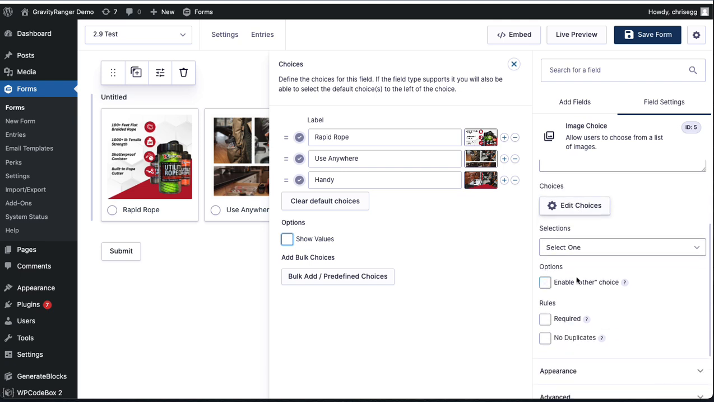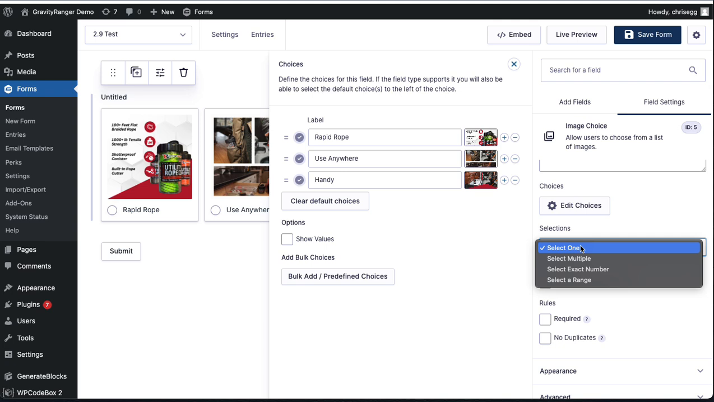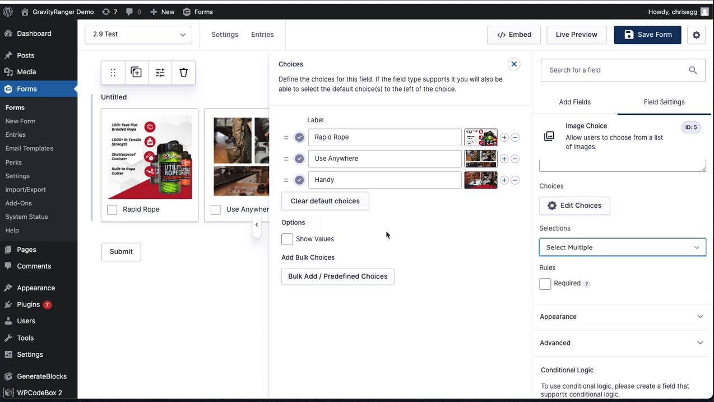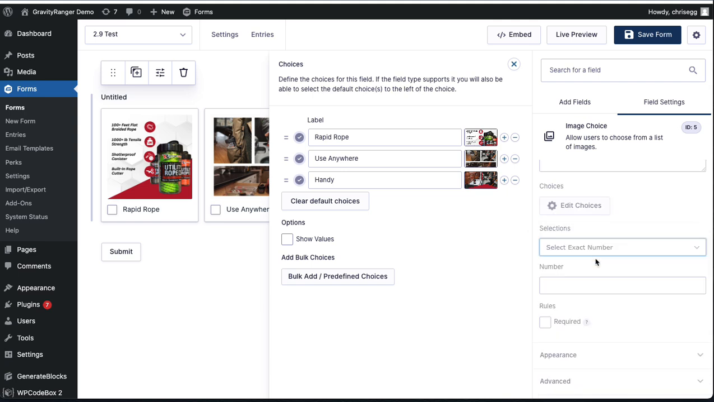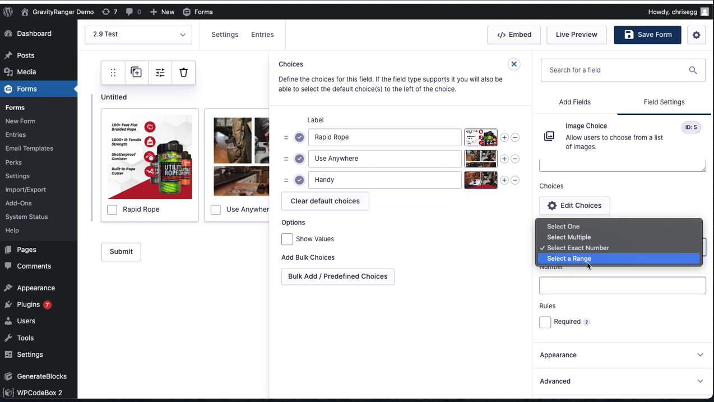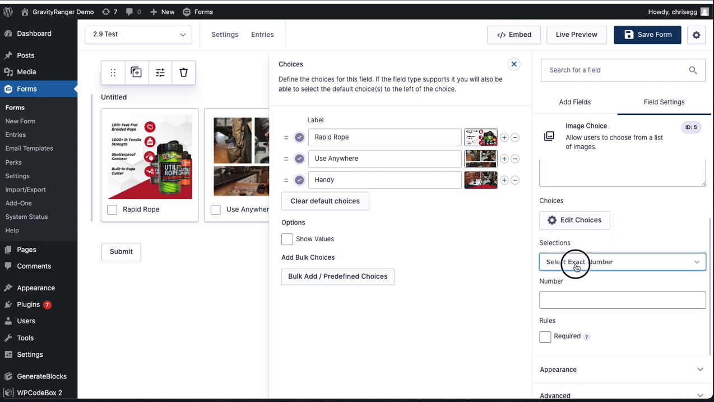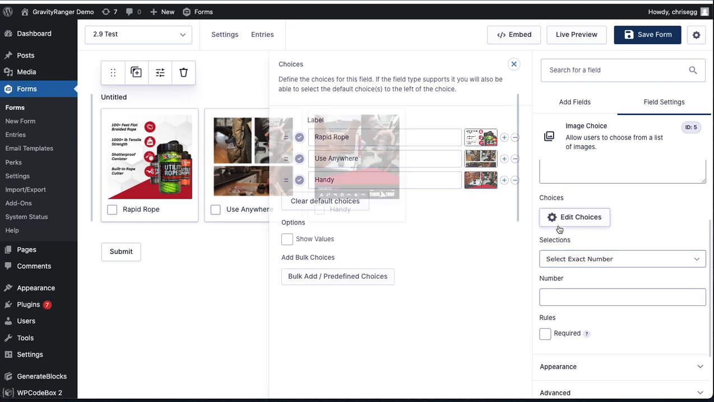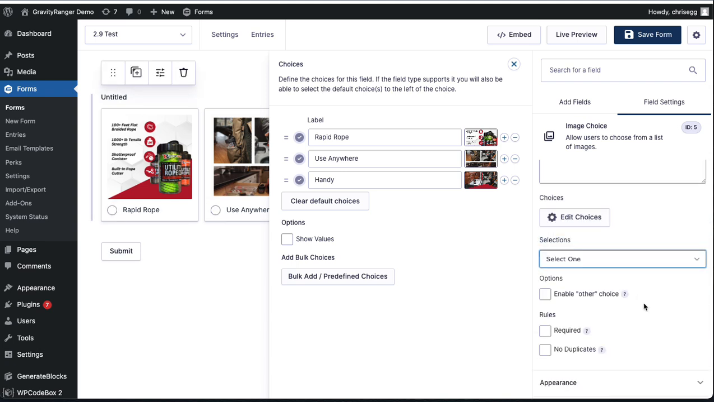Let's see. Okay, so here we have another selections. In this case, right now, this field is a select one, so it has all the same choices as the multi-choice field. So we can select one, which is a radio button style field. We can do select multiple, which becomes a checkbox style. We can do a select exact number, same thing. So I can say you have to select 2, and then arrange. So all the same options here. There is no select all for this field, and there is no other choice. Oh yeah, there is another choice.